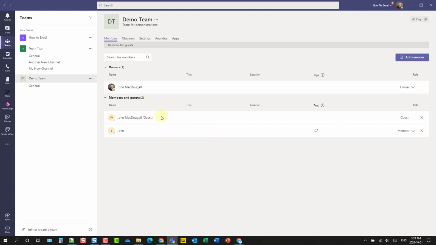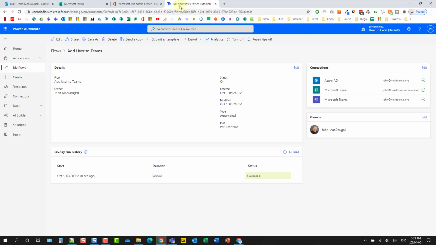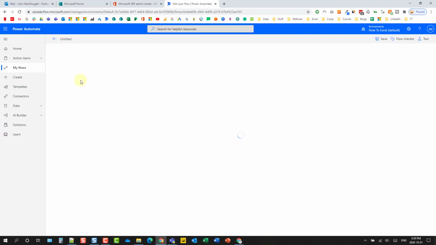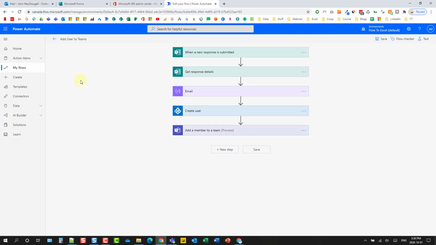Now, when you manually add a user, they're going to get an email notification about it. We could add into our automation the same thing so they get an email notification about being added to the team, but we could add that as a step in our automation if we want to. So that's how you can automatically add external users to Microsoft Teams via Microsoft Forms.